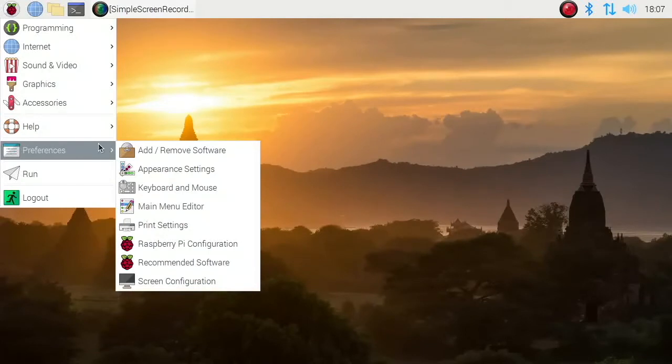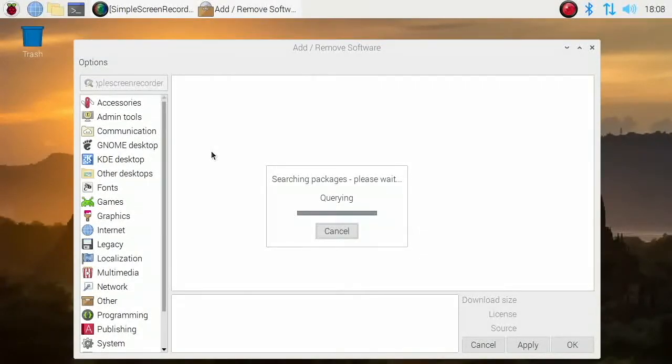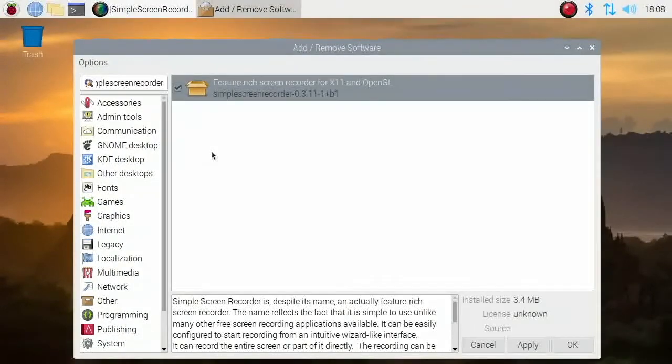So, add and remove software. I normally use the terminal for this, but you can enter in something. So say we want simple screen recorder, which is my screen recorder. We can click enter here, and it will search our packages. Okay, so you can see this is checked right here, but that is simple screen recorder, basically. It is recording my screen right now. I'm recording the audio separately, though. So you can check it, you can do apply, and then you can do OK. And so that will install software.